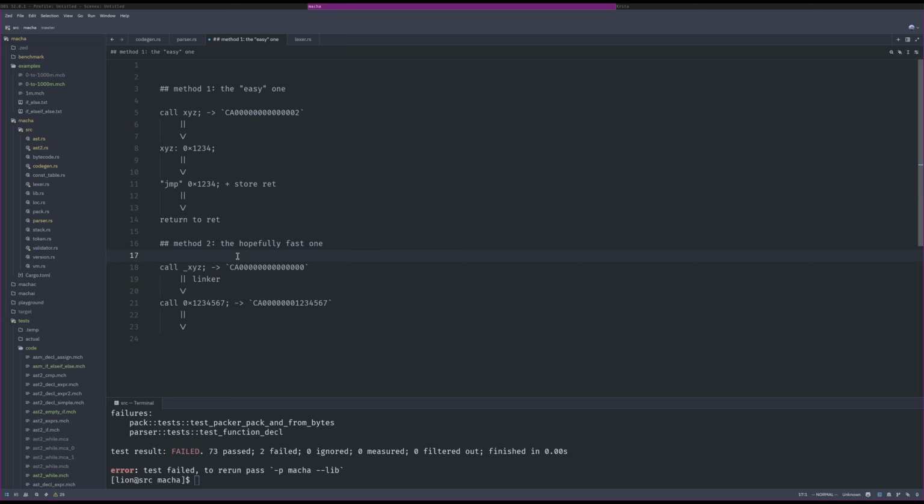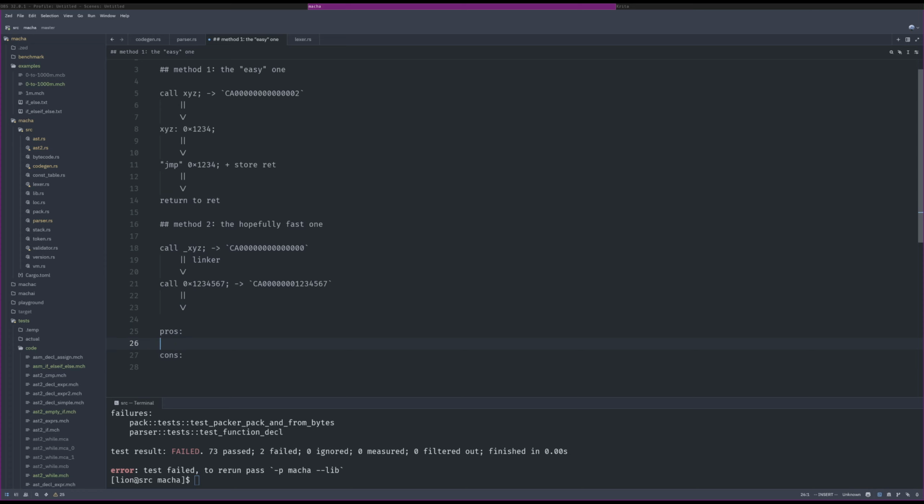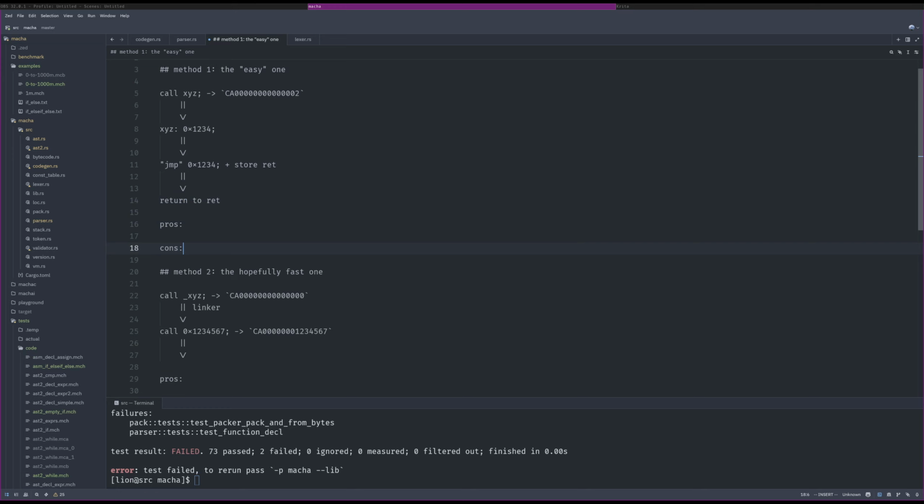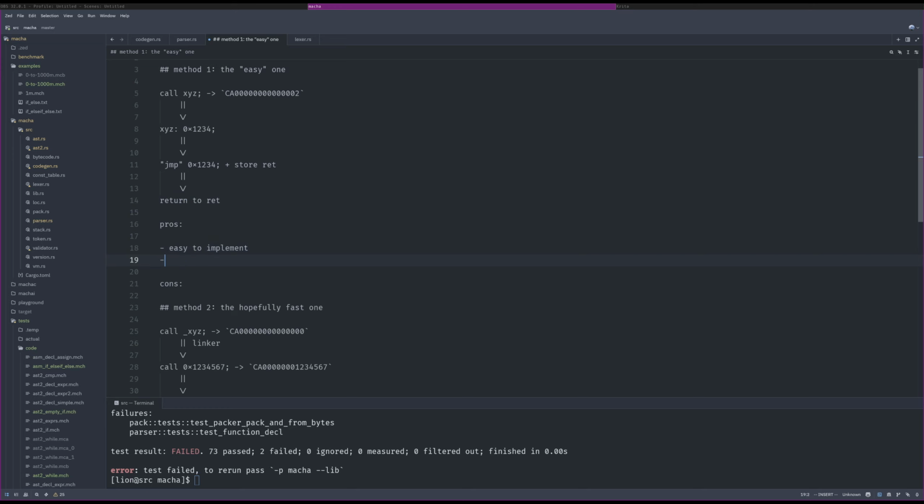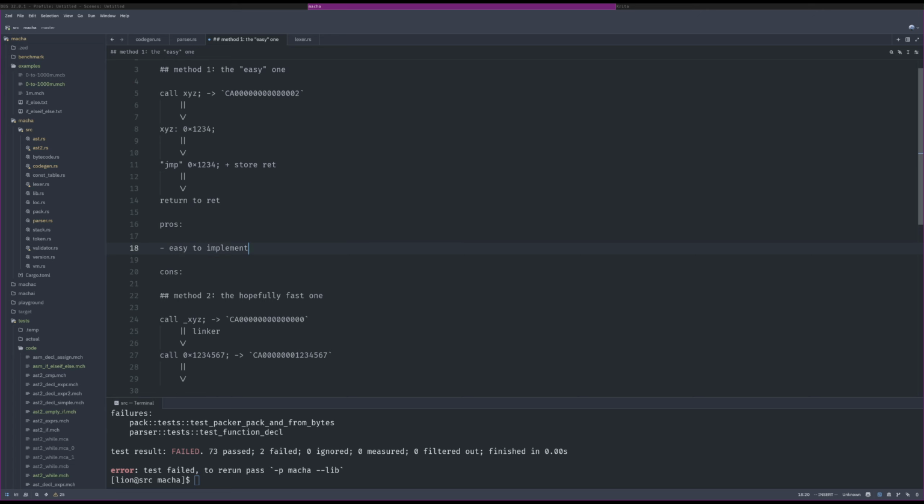The only issue with idea number 2 is that we do need to do a lookup. So let's do pros and cons. Method 1, pros: easy to implement. The lookup is kind of the only thing, so it's easy-ish to implement. The con is that it's slow because it has to look up stuff.